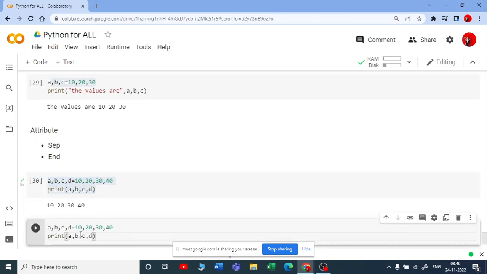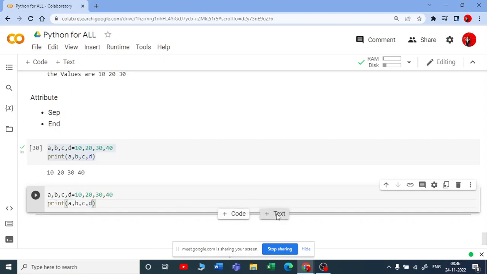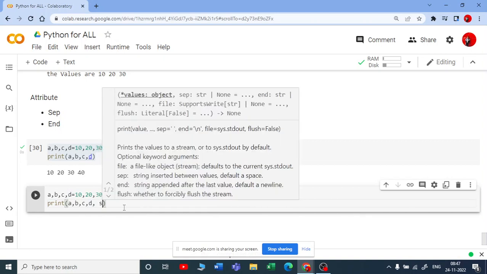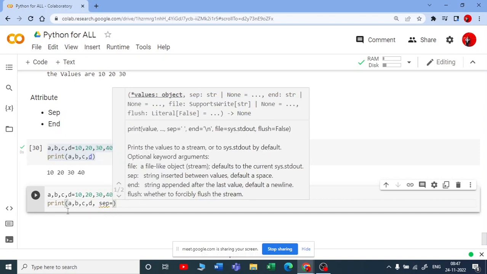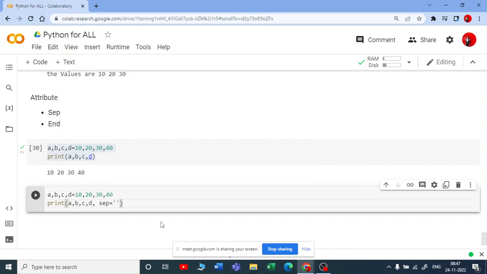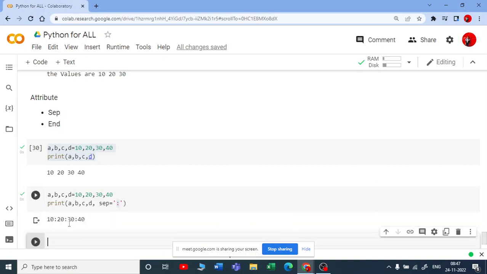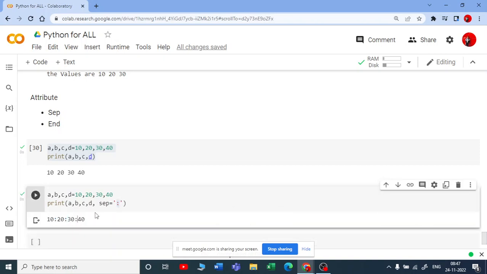So I'll just copy the same code, and in the print statement, after all my variables, you can use a separator. What is a separator? It will separate these variables by whatever you write here. So if you write a colon, it will separate by a colon here. So separator equal to, in a string you put whatever you want to use. If I run this, now you can see a colon, that is separated.